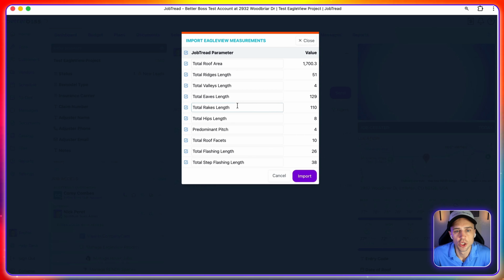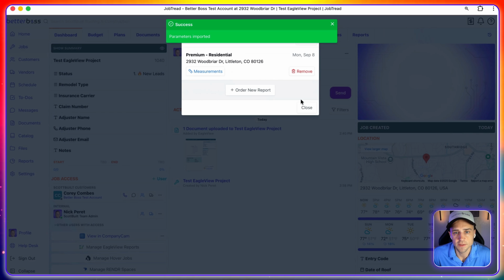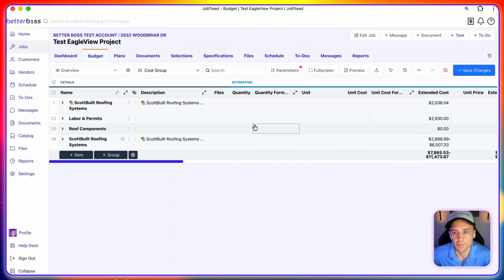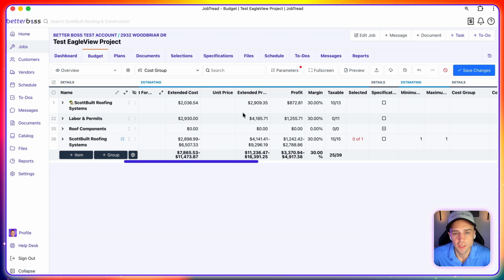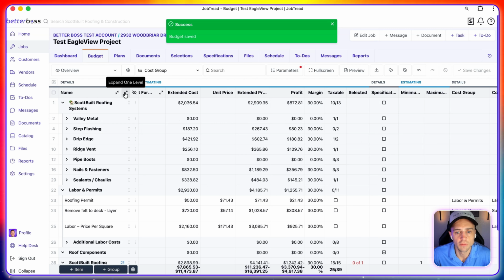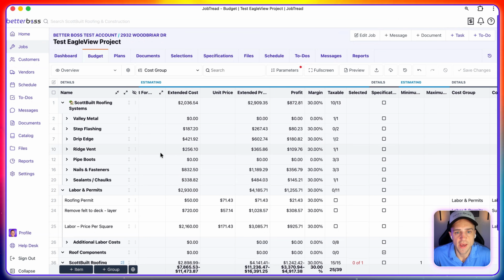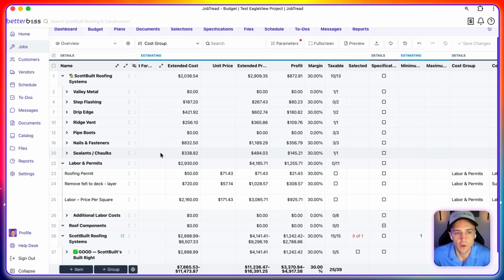measurements. Now here's our parameters, so make sure that you have your parameters set up. You can go to that by doing your settings or your catalog and then go into your parameters. So make sure you have that set up. Import the measurements. All right, so that's all good now. So now if we go to our budget, see here, we can hit save, boom, boom. All right, so now we have all the costs and quantities.